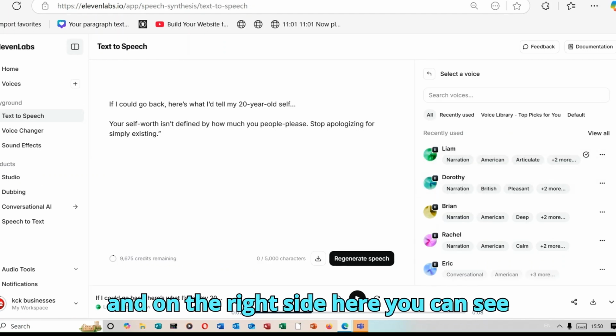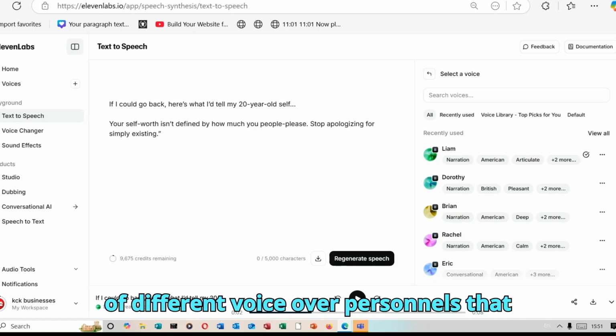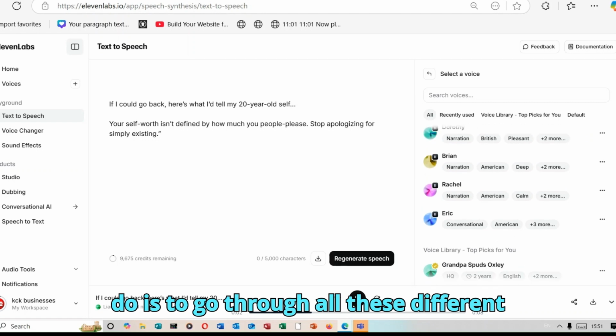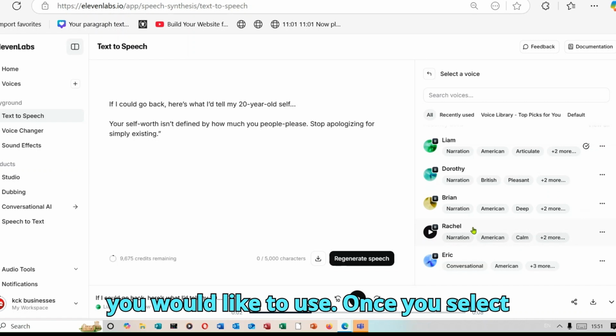And on the right side here, you can see that it gives you a variety of options of different voiceover personas that you can choose from. So all you have to do is to go through all these different ones, and you choose a specific one that you'd like to use.